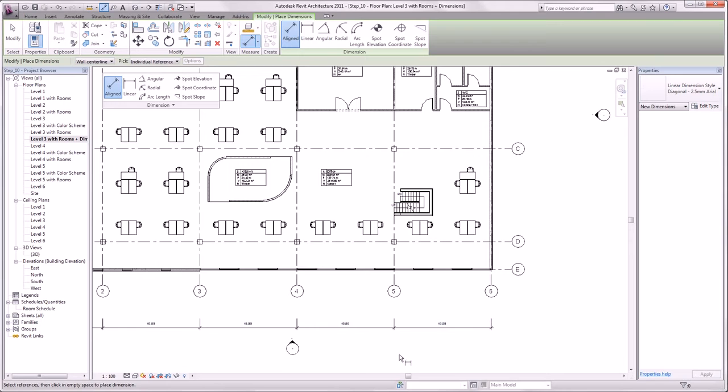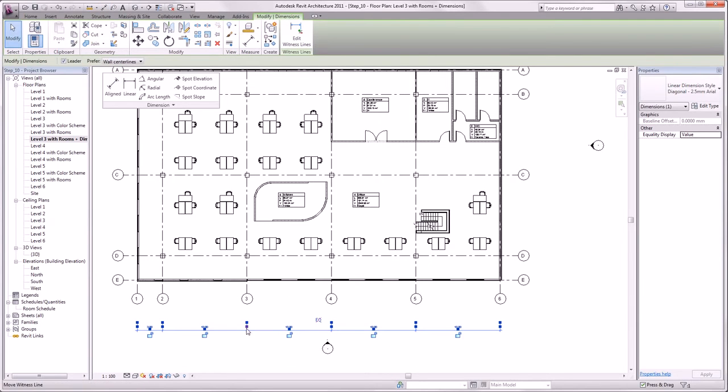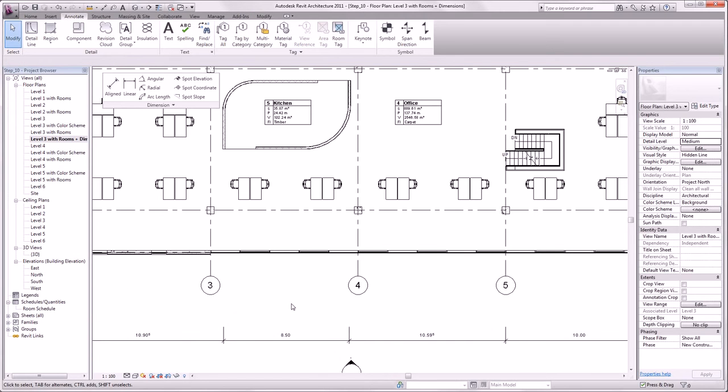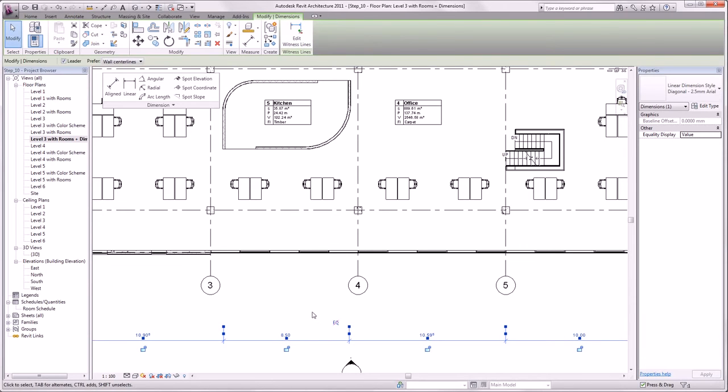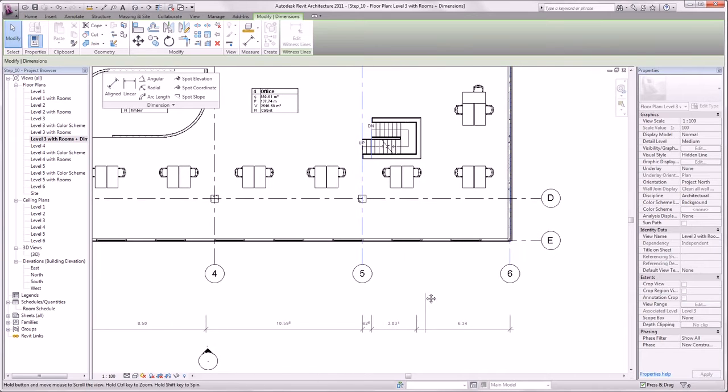We can click Escape. Now we change some references. Select our dimensions. If we zoom in, you see here we have now different dimensions. If we want to add or remove dimensions, we select our dimensions and in our contextual tab we click on Edit Witness Lines. Add the dimension of our staircase. So we just click there 2 times. And now we have to click somewhere else.